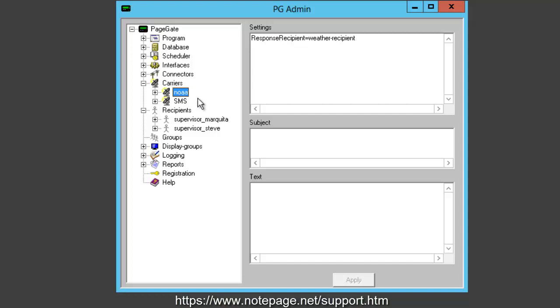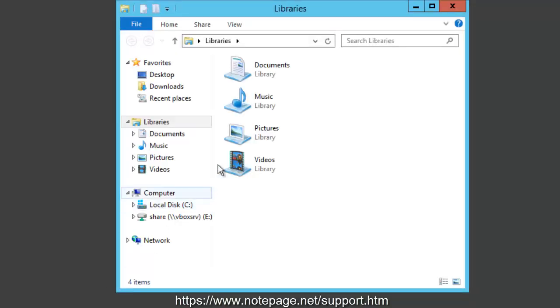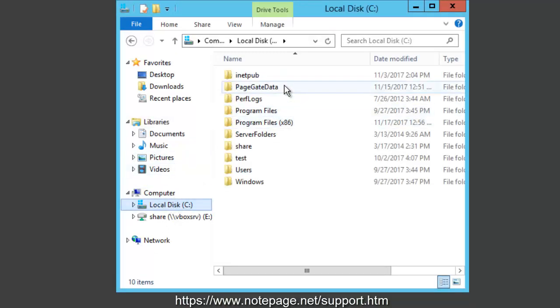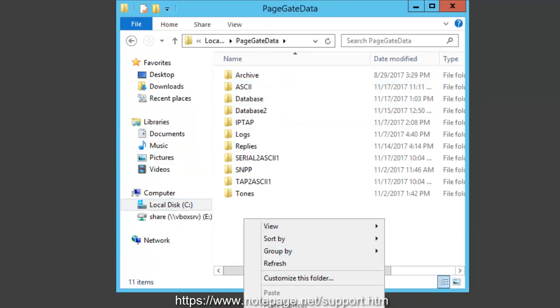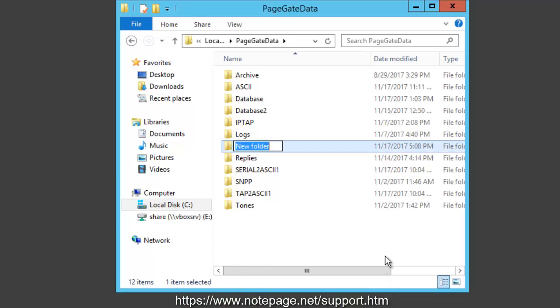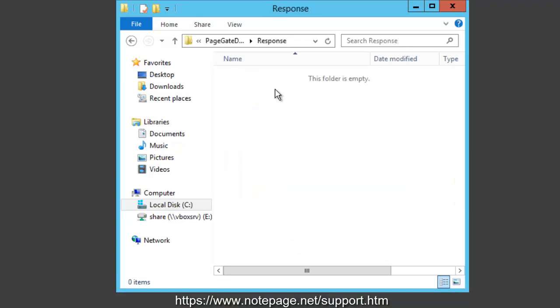In Windows, create a directory for PageGate's message processing to reference. This can be any folder accessible to PageGate, whether on the local hard drive or by UNC path to a network resource. However, if PageGate will need to reference a network resource, the services relevant to these processes will need permission to access it. For more information, see the Services section of our documentation. We recommend creating a directory called Response as a subdirectory of PageGate's data directory.